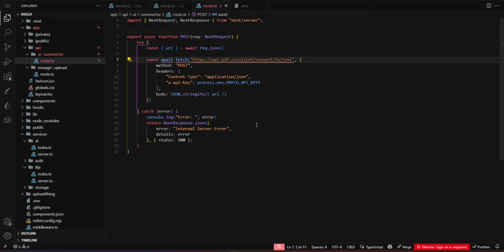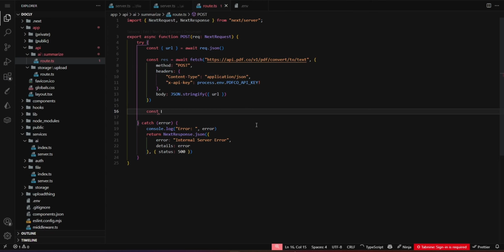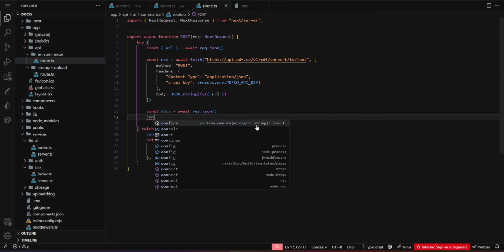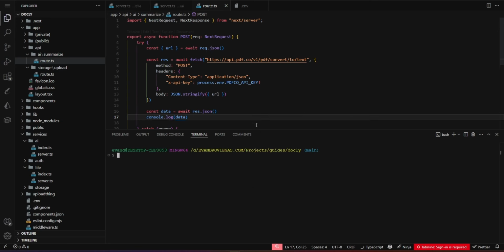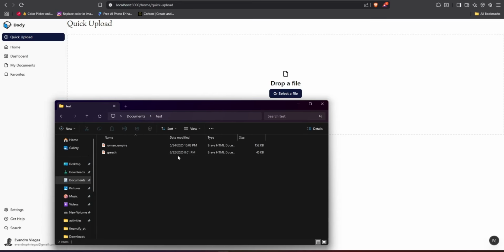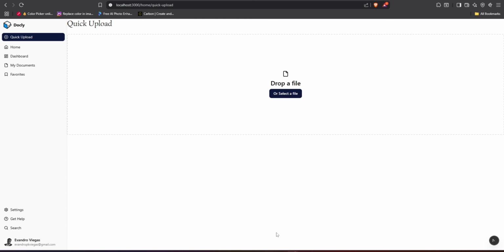Let me just say here const res. All right, and then let me transform this from JSON, so I'm going to say await res.json, and then let me console log the data. All right, so let me see if this is actually working. Let me turn the server back on. So let's test it out. I'm going to select here a file. Let me select the speech one.